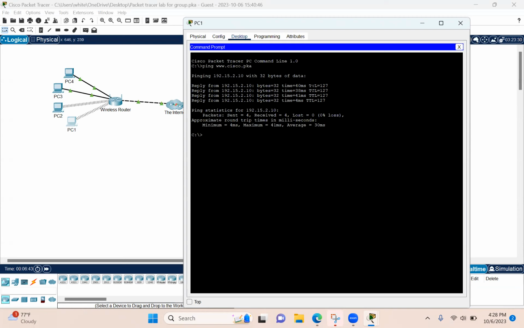And you see some IP addresses in here, right? So these IP addresses is when I ping cisco.pka, it says that I'm pinging 192.15.2.10. So I didn't ping that. I pinged cisco.pka, but that's what it's pinging.